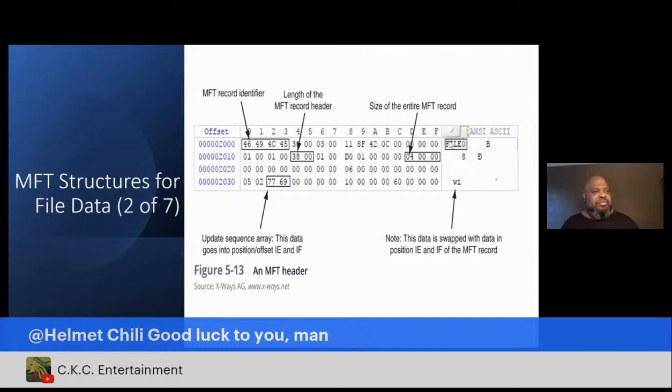Then in ASCII, the data swaps with the data in the integer, right? So that's what that hexadecimal gets written to there.